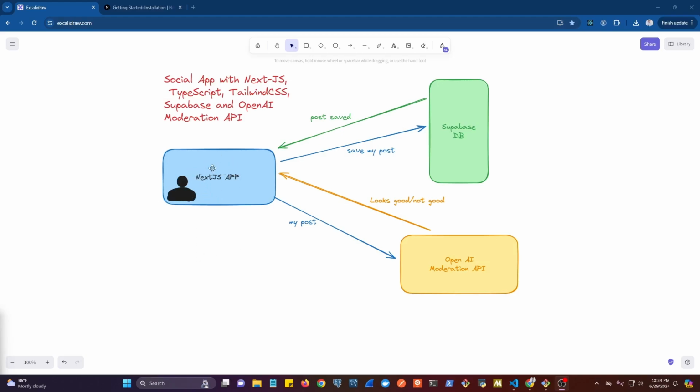Here we have our Next.js application where the user can create posts, update posts, delete posts, and do all the basic CRUD operations. When the user creates a new post, the post is going to be sent to the OpenAI Moderation API. This is going to analyze the text we send for the post, and it's going to give us a response back telling us basically if it is appropriate or inappropriate text. So basically if it's good or not good, just to make it simpler.